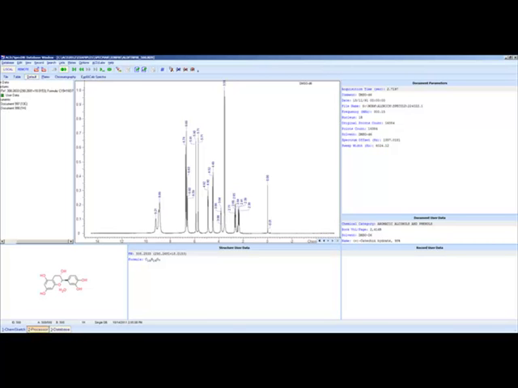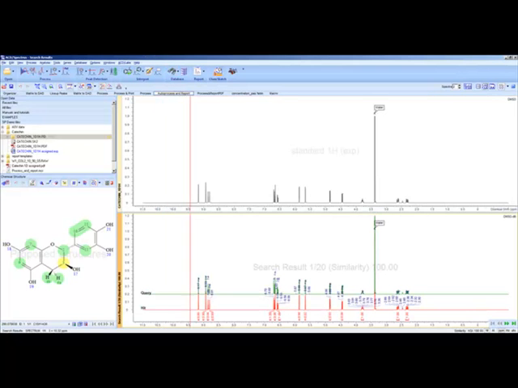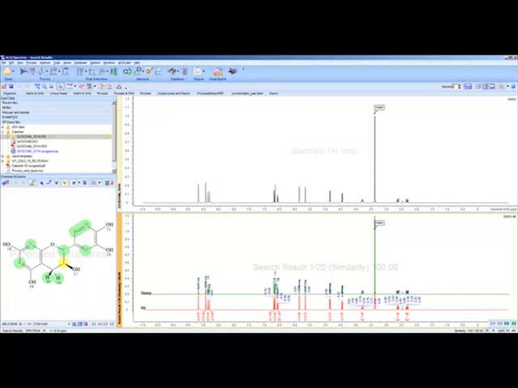A spectral database search can be performed in moments. The two spectra are stacked for easy comparison, and the top hits can be compared and evaluated if required. If the molecule in the database has been assigned, these assignments can be instantly transferred to the new spectrum and a report generated.